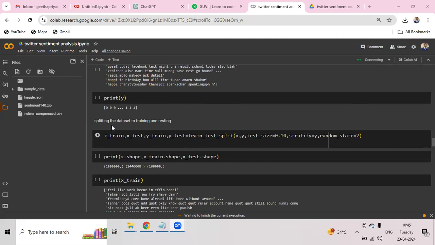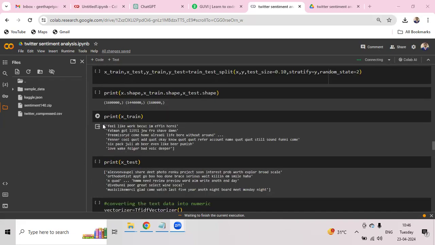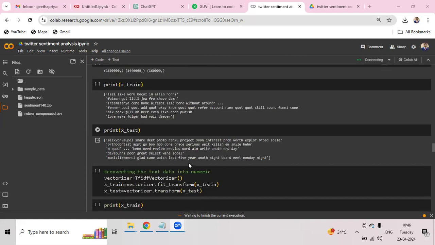After that, what we are going to do is split the dataset into training and testing. You can see using this train_test_split, I'm splitting the training data and testing data. I'm using the test size as 0.10, which is 10 percent, and random state 2. After that, you can see X shape has 1,60,000 data. That's the X train shape, and that's the X test shape. If we check X train, that's the data for X train, and if we check X test, that's the X test data.